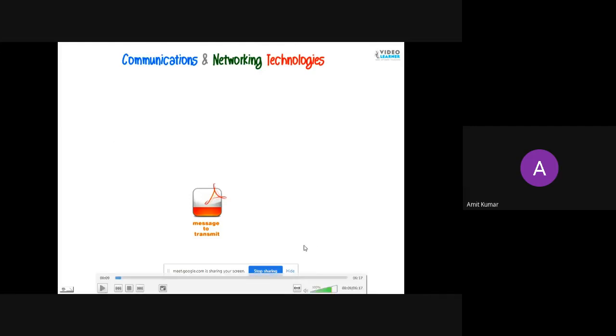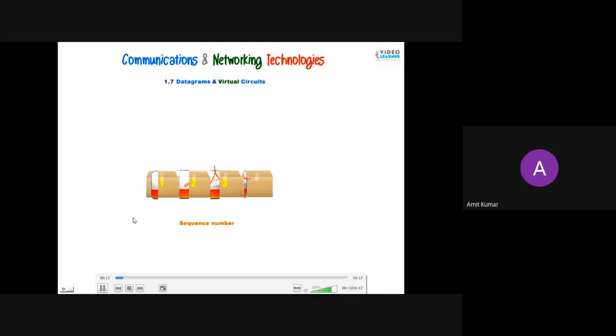So before starting that session, let's have a quick animated video where you are going to learn how the switching takes place, or how the message is sent from one place to another place. First you have a message. We are splitting it and converting it into packets. And each packet has a sequence number 1, 2, 3, 4. If you arrange the sequence in this format, then only you can retrieve your message.